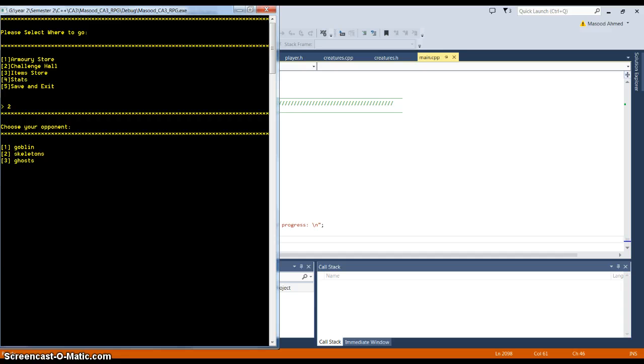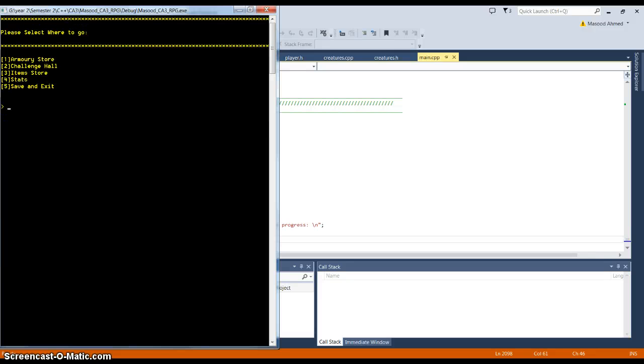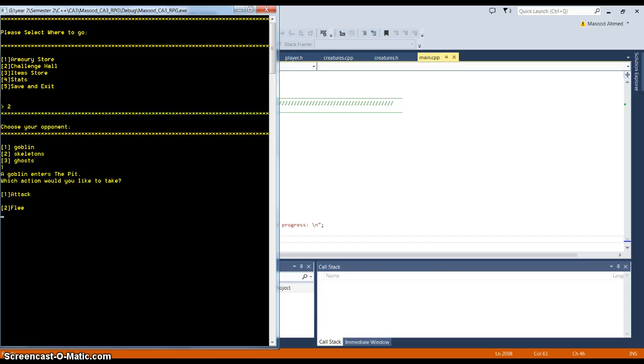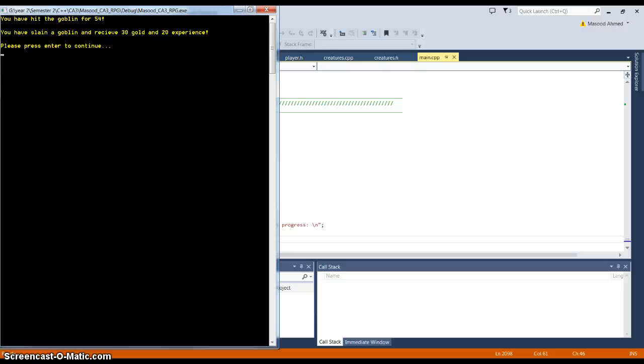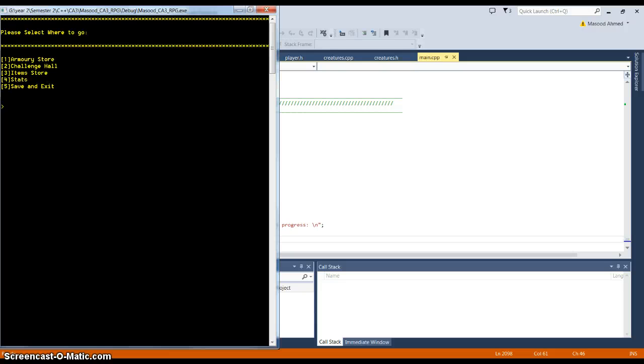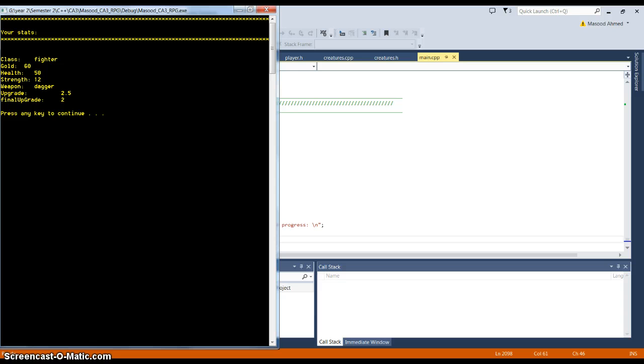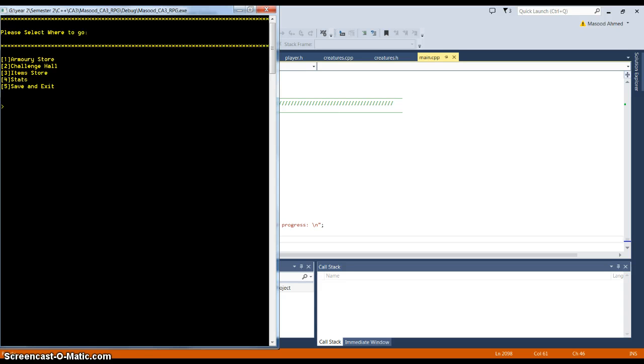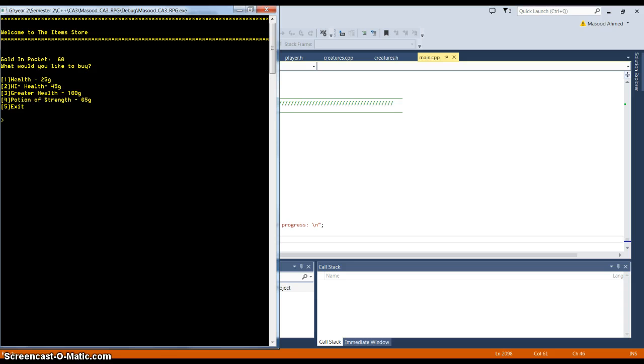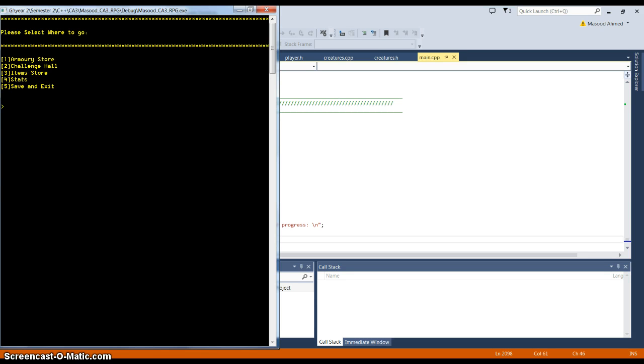Then we go to the challenge hole second, where you choose your opponent. So goblin, attack. And back here, goblin, attack, you slay the goblin, get 30 gold and 20 experience. If we go back to stats here, you can see you gained gold. If we go back to the item store, we just buy health, you get your health back, and then you save and exit. Yes, name of the file, call it file.